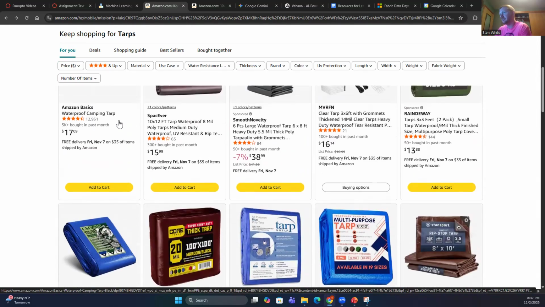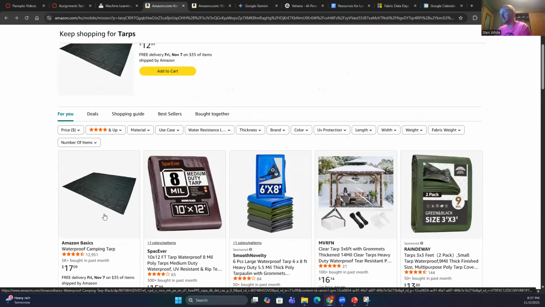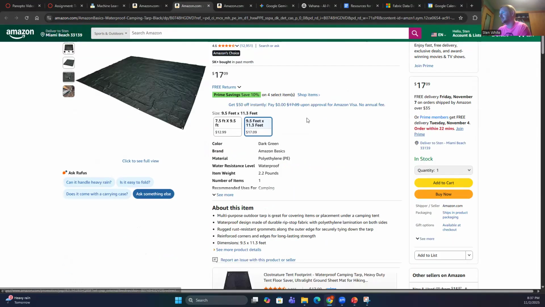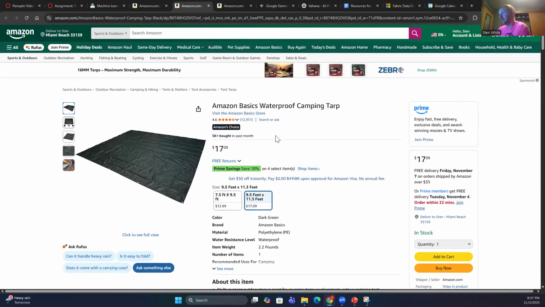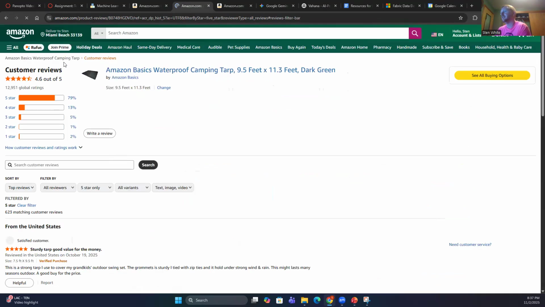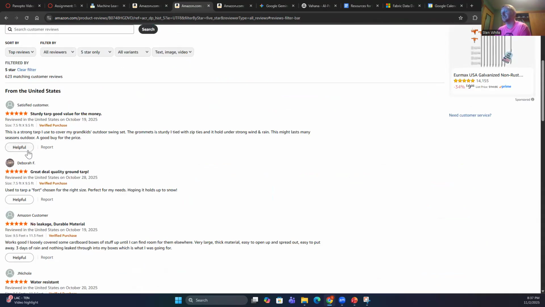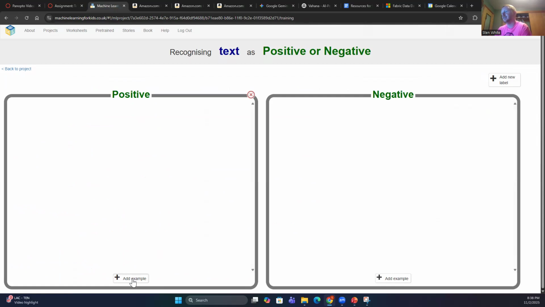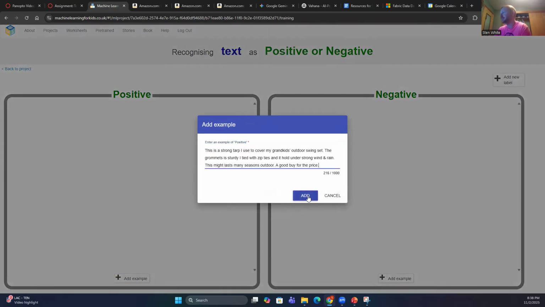So let's try this tarp. Although it's got some pretty positive reviews, it's got 12,000 reviews, so there should be enough 1 star. I assume there's some unhappy customers. So we'll go to the reviews and we'll go to 5 star. And we're just going to take any reviews here that are more than a sentence and start adding in our examples.